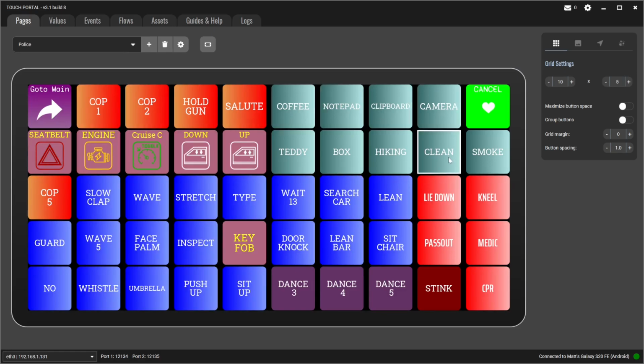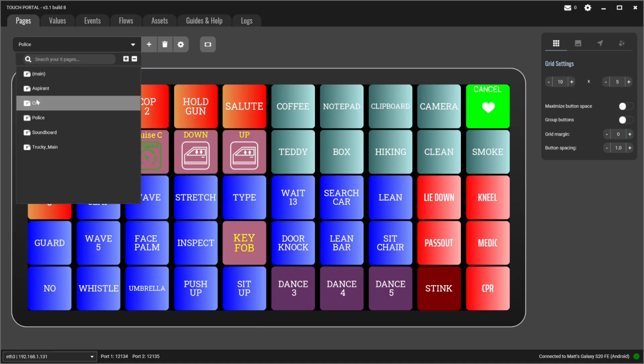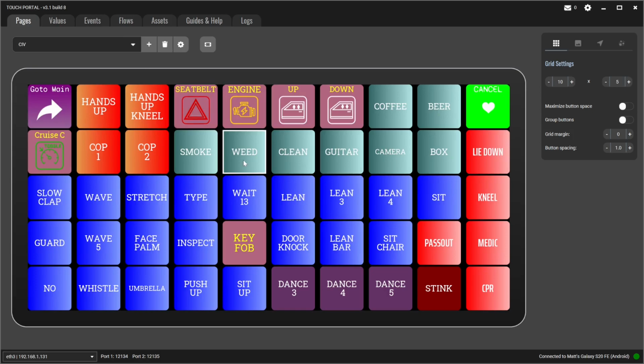So we've got the ones that we tried in the game. We've got coffee, box, for example, clipboard, notepad, all these ones that you'd use in everyday police. And then if you go to the civ one, there's some different ones in here. There's stuff like smoking weed, which you might have if you're a civ. Then you've got all your lean, sit downs, sit on the floor, you've got your hands up, kneel. Obviously some of these will be different in different servers, so you'll have to change the shortcuts. But these ones should be pretty much standard.